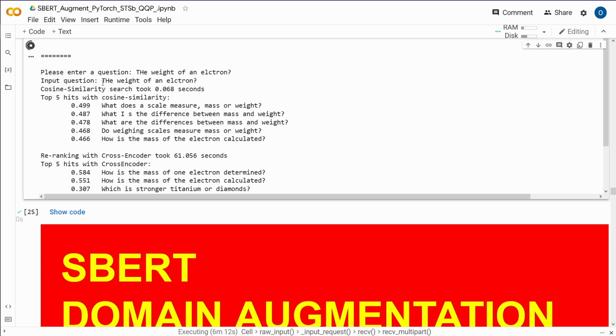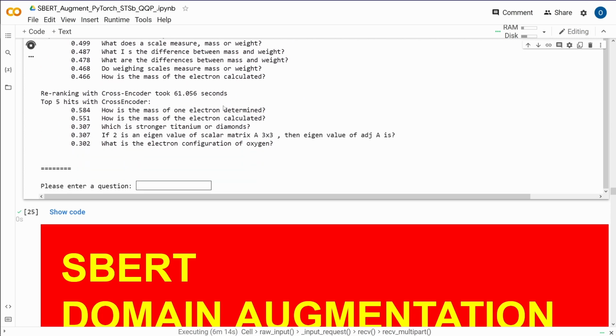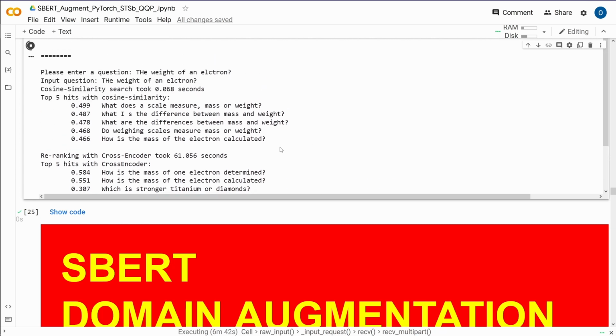Unbelievable! Remember the question, the weight of an electron? The mass of an electron. Yes, wow, the cross-encoder really did the job. Amazing! The mass of an electron. Stronger, titanium or diamonds? Interesting, yes, it has to do with the, what's it called in English, the wave function of the electron, depending on the external... I don't know, come on. And then the electron configuration of oxygen.